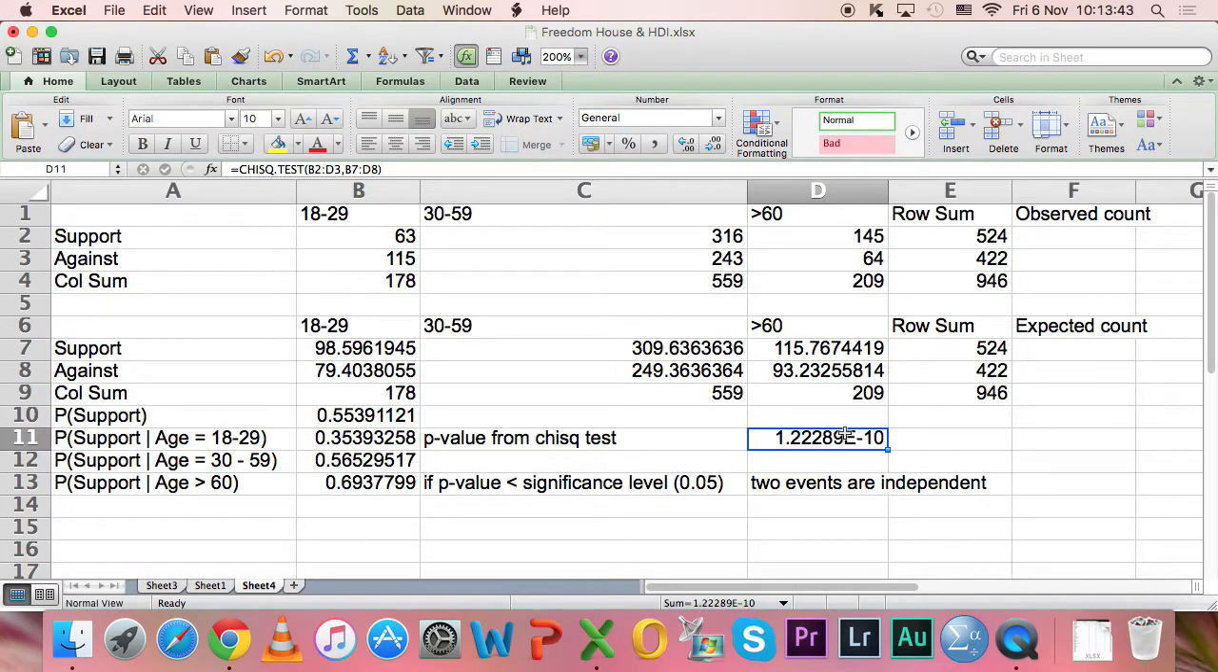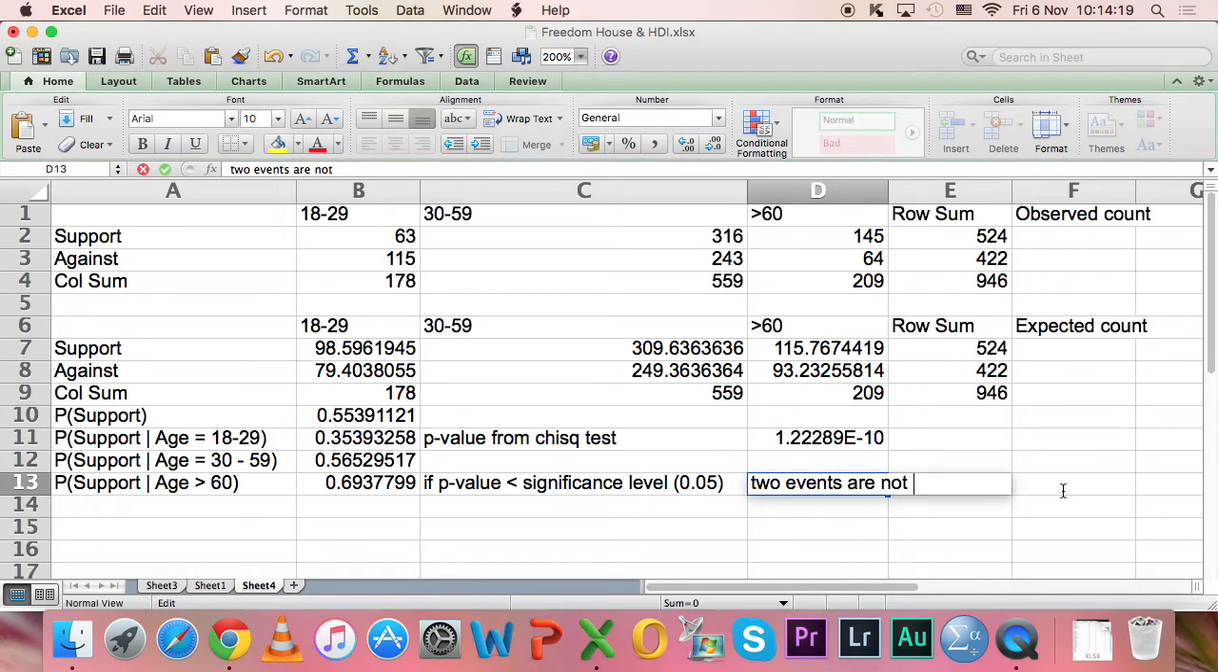So next time, when some people conduct a random sample survey, and then they say that A and B are related, you should ask for the p-value. And then based on that p-value, you can make that judgment whether or not the 2 events are really related. Sorry, are not independent.